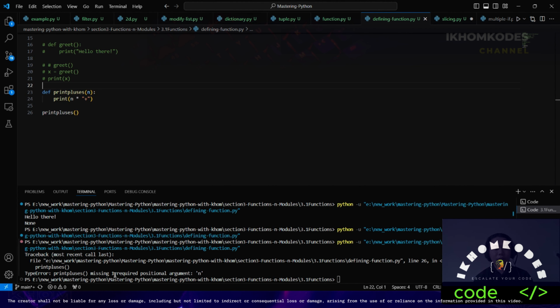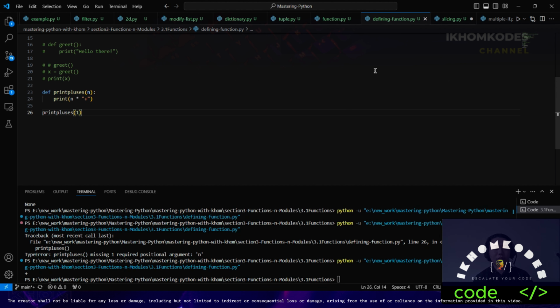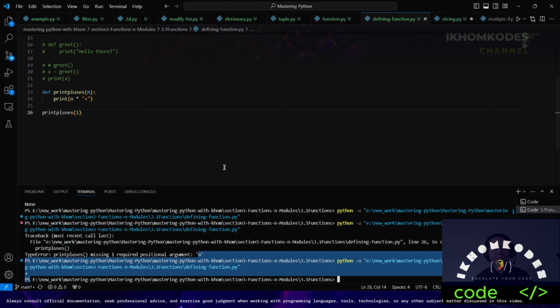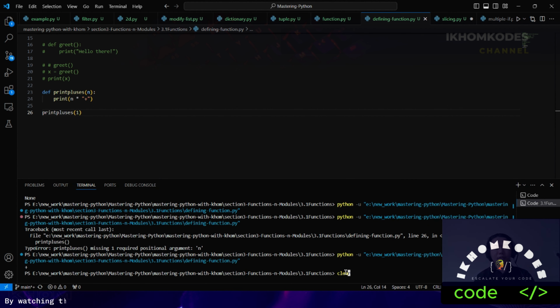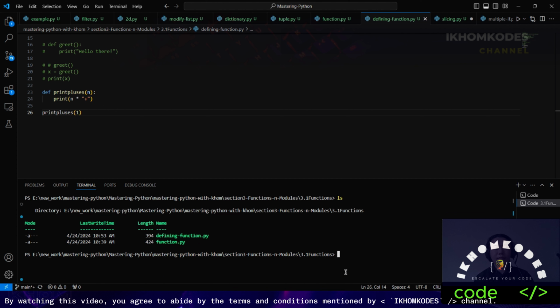Okay, missing one required positional argument. Let's see, one. Save it. We get plus, right? We get plus as output here. This is how you can do it. You can practice it yourself, right?